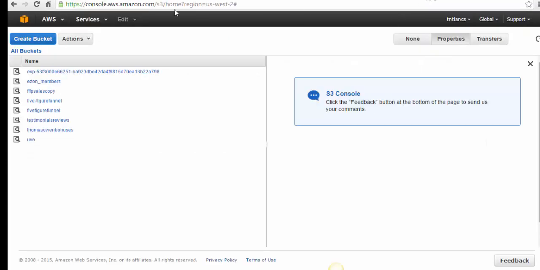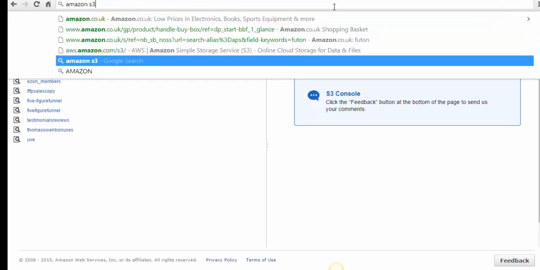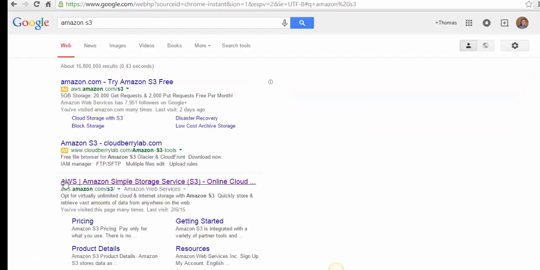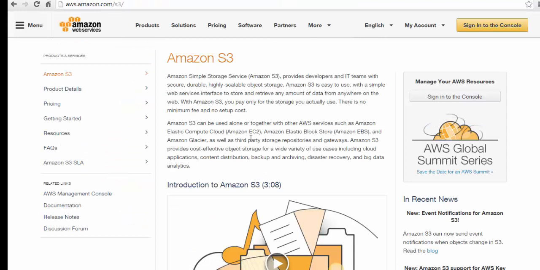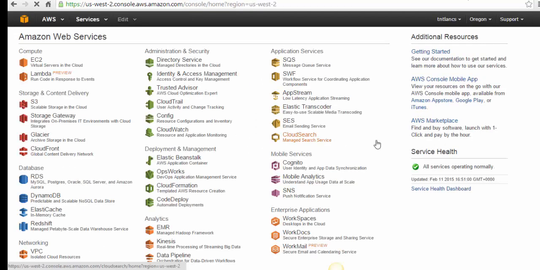So I'm heading over to Amazon. I'm actually going to log out just to make it a bit easier for you guys to know where to go. I'm just going to type in Amazon S3 into Google. And then this one here, aws.amazon.com/S3. I'm going to click that link. I'm probably still logged in. No, I'm not, which is great. Sign into the console. Okay, I am still logged in. Basically, you'd just be taken to create an account if you don't already have one.